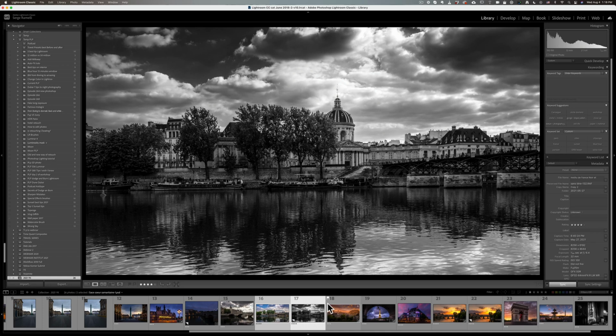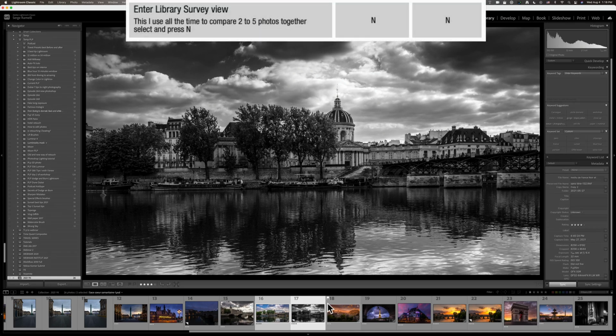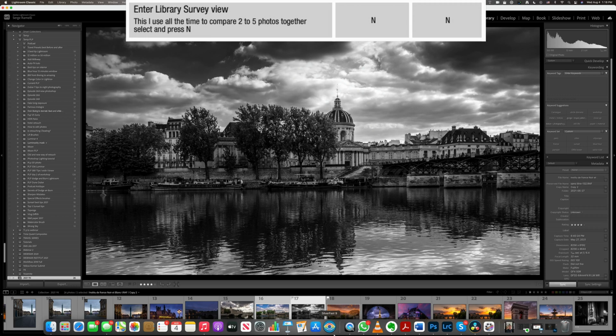Okay, the next one is amazing. It's the survey mode. I use that all the time. So let's say, for example, my printer wants, or I need to do a cover for a book.